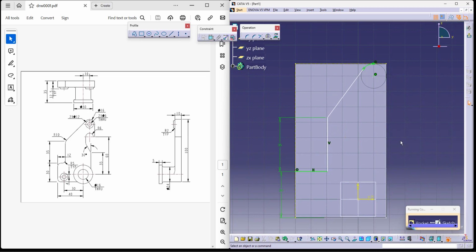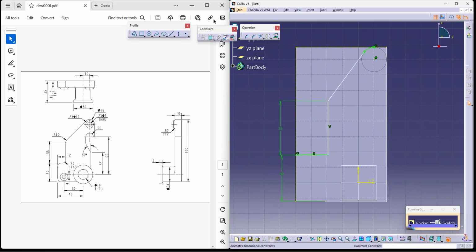And these two are supposed to be tangent with each other. Now the distance from here to here is supposed to be 12. Let me try to give that as well. So it constrains the sketch.